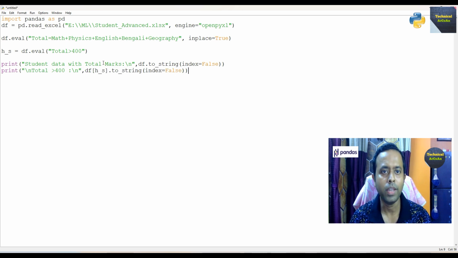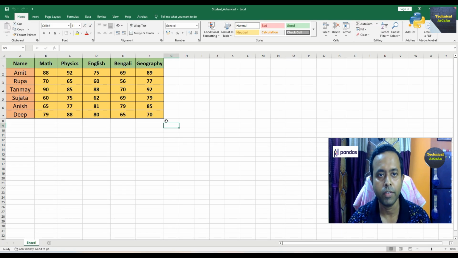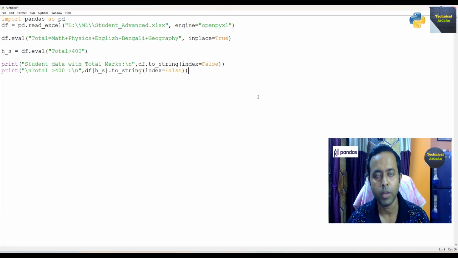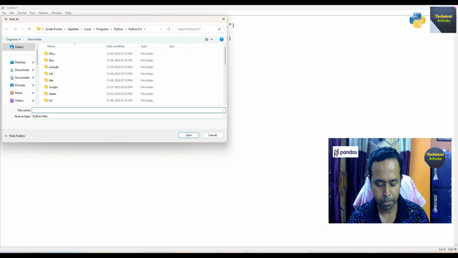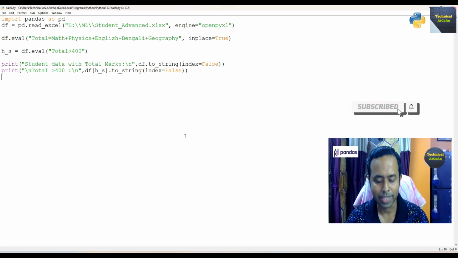Okay, so we at first find out the total marks for each student, which is not present in the Excel file because total is not given there, but in the data frame it should be given because it's modified by this particular argument, in place equal to true, which we are using here with this eval method. So the total column should be added within the data frame, right? So at first we save the file, just go to file and press save. Suppose we put the file name pa10, the Python extension is already known, .py, so save it. If you want to run this code, just press F5.